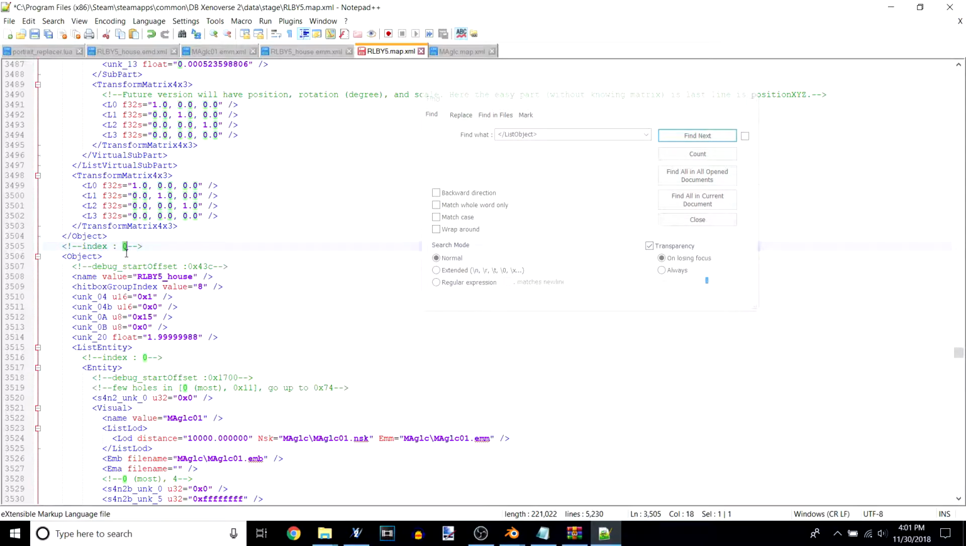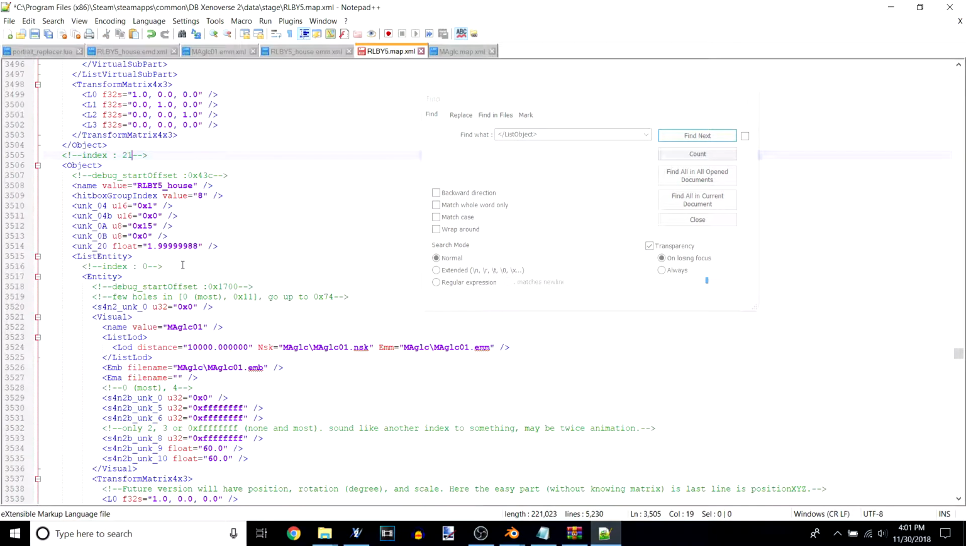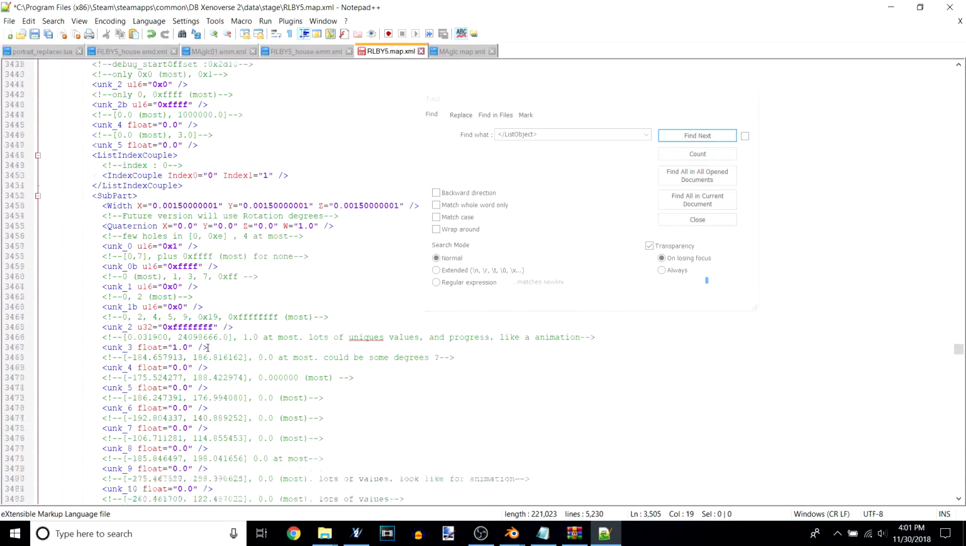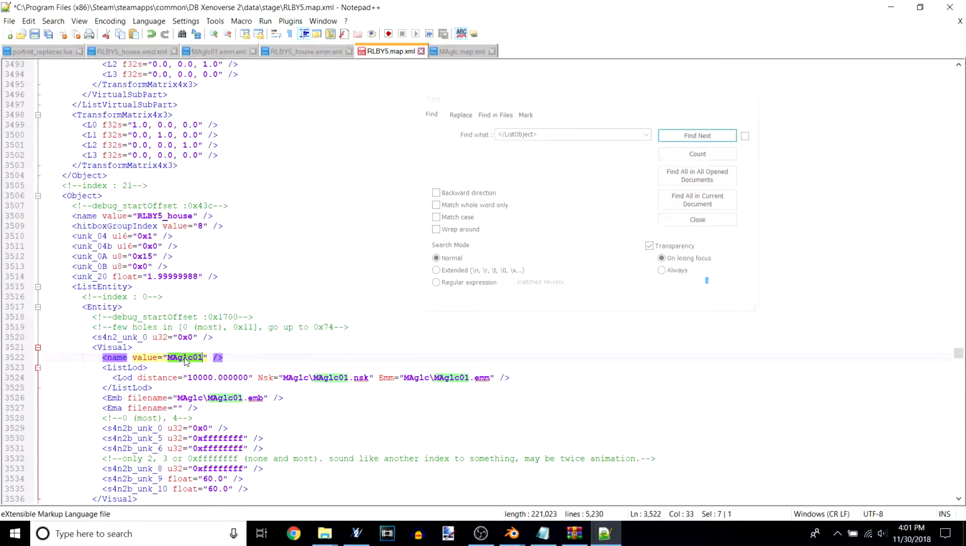You can change this index number if you want. You don't have to. But if you want to be orderly, then go ahead. See, this was 20, so I made this one 21. Change this name value. And make sure this points to the same directory as your NSK file that you just made. So for me, it's rlby5, /rlby5_house.nsk. And it is the same for the EMM. And it is the same for the EMB.